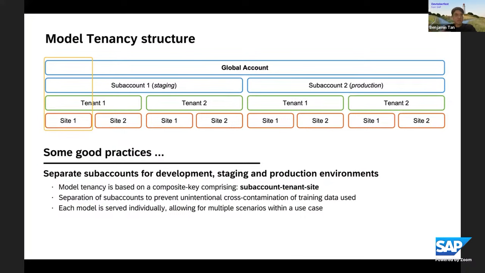Each model trained with our service follows this tenancy structure of sub-account, tenant, and site. These three components form a sort of composite key identifier that allows us to identify the model that is trained with us, while allowing you to maintain versioning of your models as well. How you utilize this composite key format is entirely up to you. There's no right or wrong answer. But we do suggest having separate sub-accounts so that you can maintain the tenant-site combination for different environments, such as staging and production, to prevent cross-contamination of training data used for both environments.